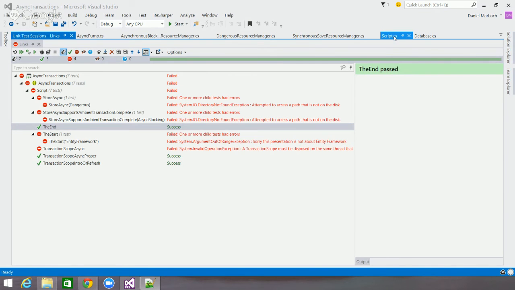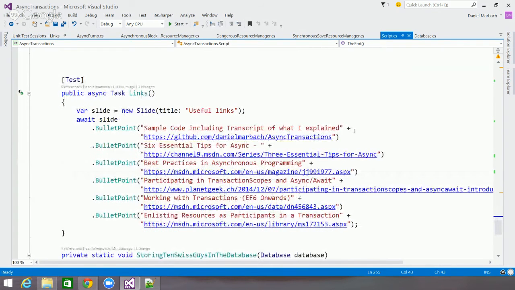And let me finish with all the stuff. The code I just showed you, if it was too fast, don't worry. It's all up on my GitHub account under Daniel Marbach/async transactions. There is even a transcript describing everything I talked about in that presentation in written form, in case you didn't manage to understand my bad English. So it's all written down, with a few links, in a markdown file in the README on that GitHub account.